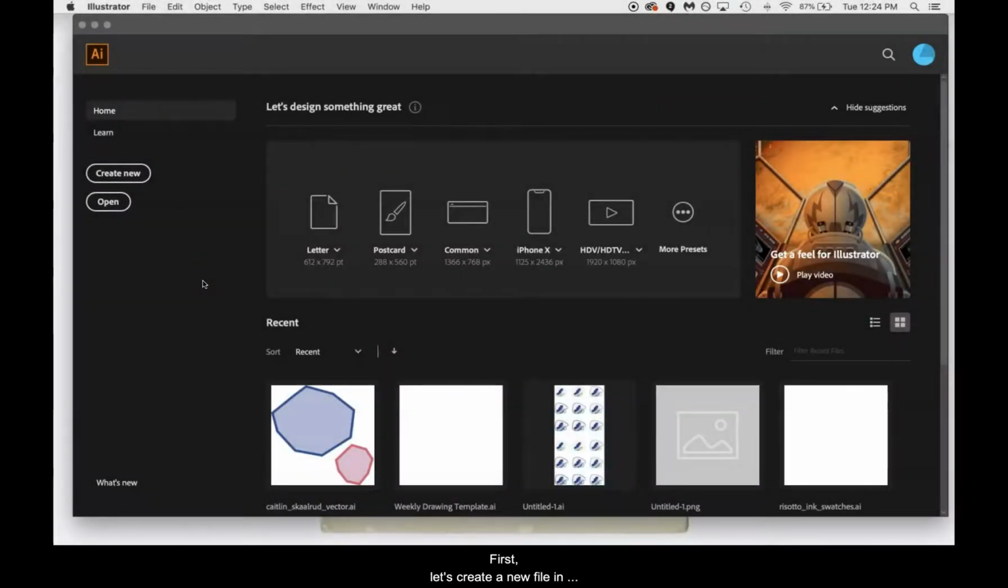First, let's create a new file in Illustrator. So what's different about Illustrator or this vector space is that it works with artboards. You can use just one artboard for a project, or you can use multiple. For now, let's make a file with one artboard at the size that you'll be using for your second project, which is 1080 pixels by 1080 pixels at least.